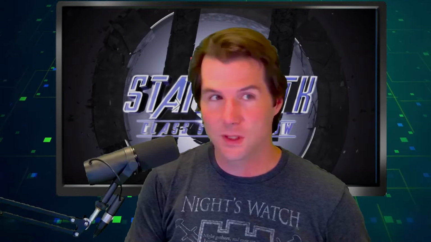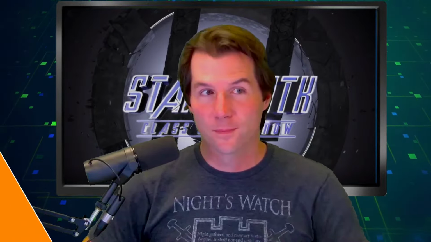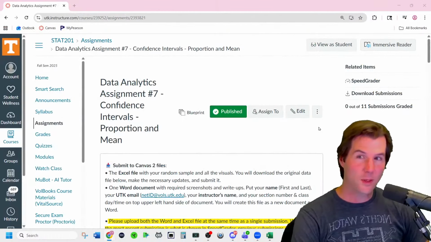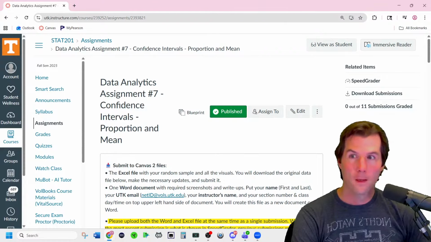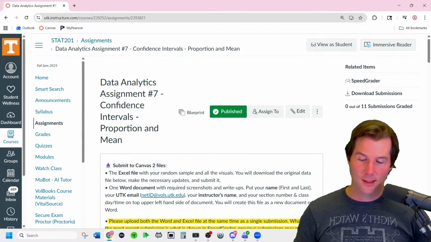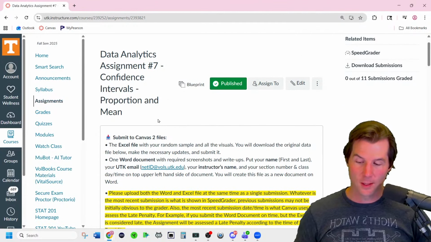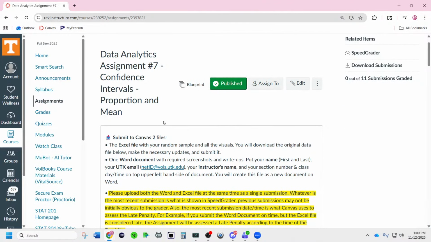Data analytics number 7, getting started. Let me clear the screen a little bit here. Clearing out the screen. Good to go. So with this, you can see data analytics number 7. We are going to be doing intervals for proportions and the mean.